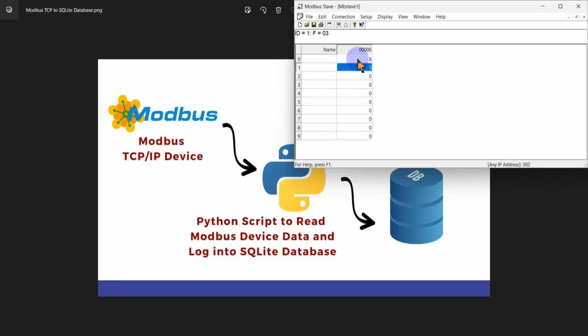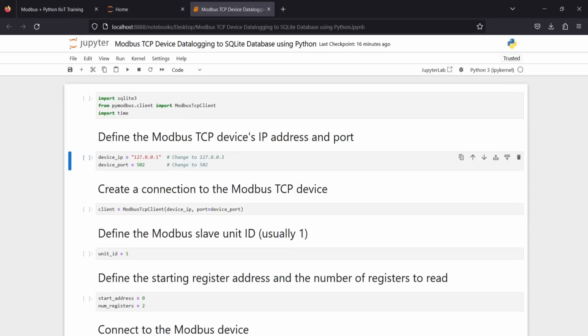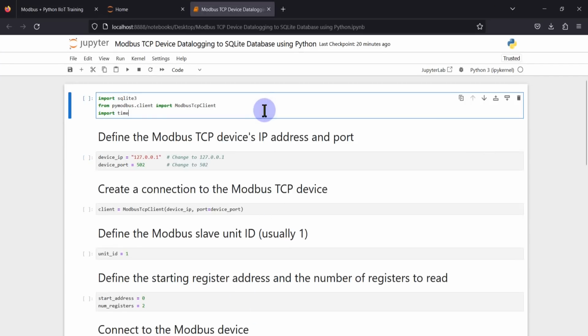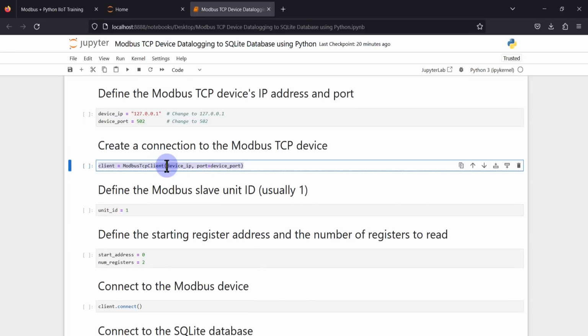Now we want to log this data into the SQLite database with the help of a Python script. I can use this Python script on any operating system or any embedded device. So here is my Python script. I have imported the necessary libraries and functions, and then I define the IP address and the port number of my Modbus TCP device. Then I create a connection with the Modbus TCP device.